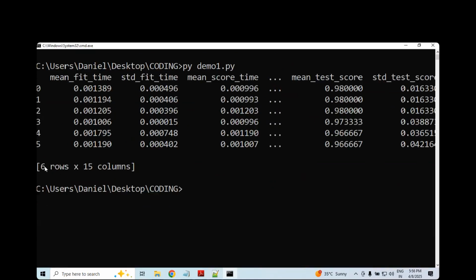Total how many rows? Why 6? Because there are 3 C values and 2 kernels. 3 into 2, 6 combinations. Make a note of this. And these are all mean scores. Every combination runs 5 times, giving the mean score. In K-fold cross validation, we need to calculate the mean. But all these columns are not important.